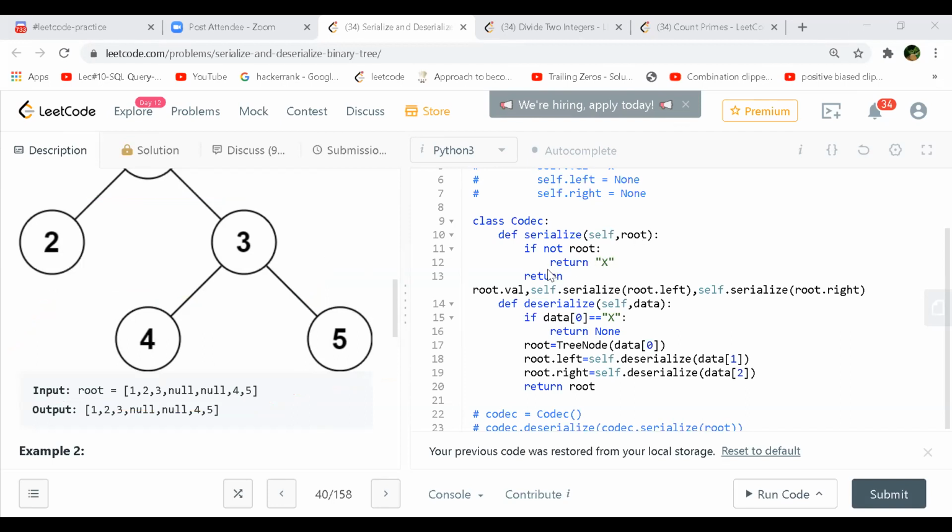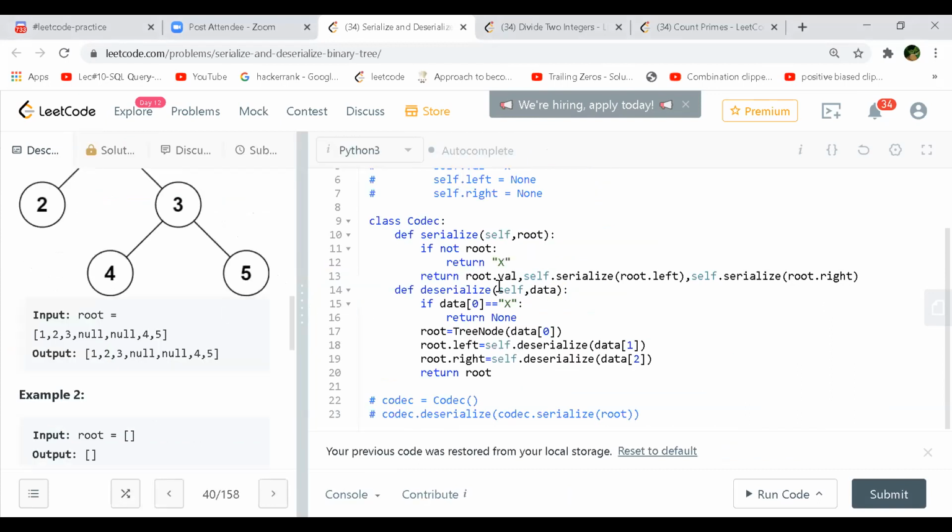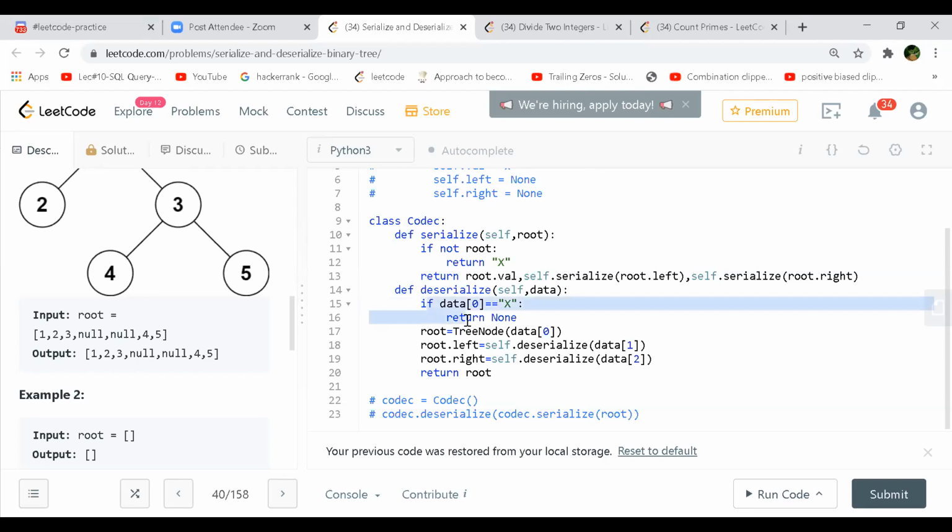So here, if there is no root, you are returning X, right? Otherwise, we are just following normal pre-order traversal. So you are returning root dot val, then the left and then the right child. Since I'm using pre-order traversal to serialize this, I'll use the same order while deserializing it. So I'll check whether the first value is X. X will denote null.